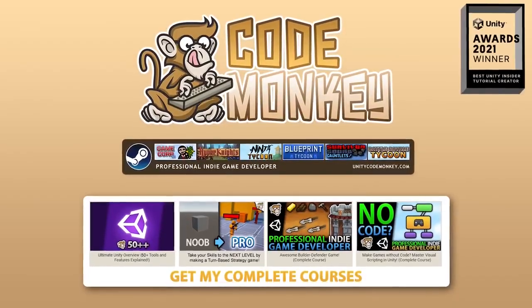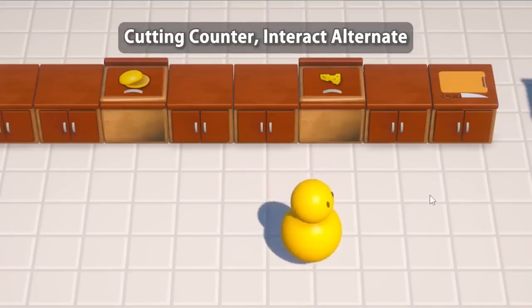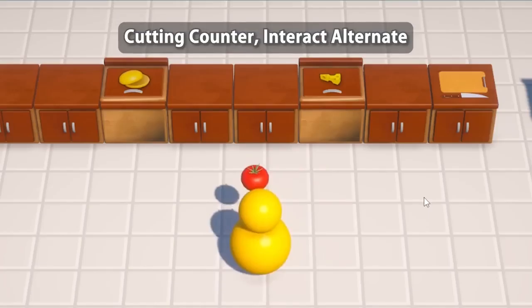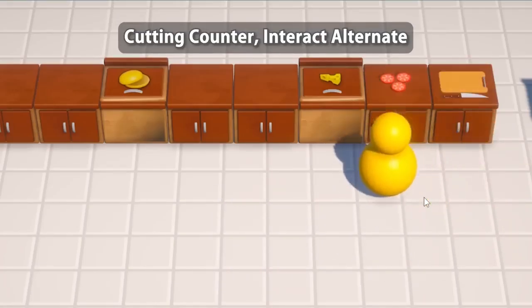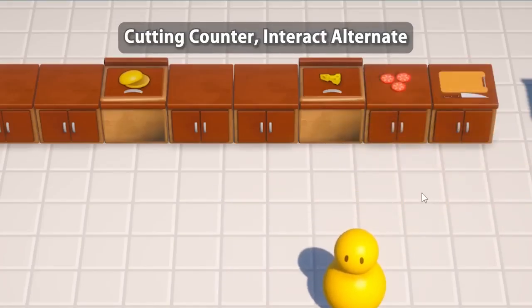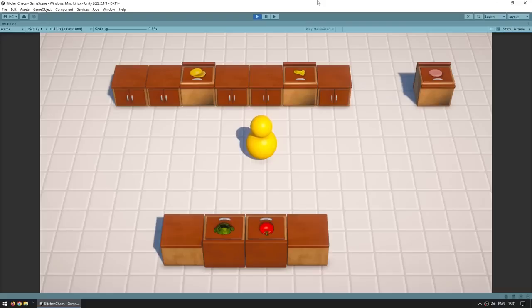Hello and welcome, I'm your CodeMonkey. In this lecture, we're going to create a cutting counter. So this is going to be a counter where we can place an object, like for example a tomato, and after doing a secondary interaction, we can slice it. However, before we do that, let's just fix one slightly annoying issue.